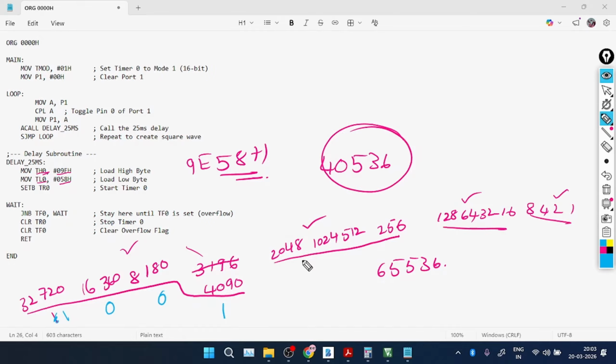Then next, plus 2048, that's 38,912, and that's under 40,536. That's why I'm going to keep this as 1. Then next, plus 1024, that's 39,936. So definitely that's 1. Yeah, strike off this value. Okay, plus 512 will give me 40,448. That's within 40,536. So this is going to be 1. Plus 256 is 40,704, so I'm going to avoid this value, and that's why I'm going to put it 0.